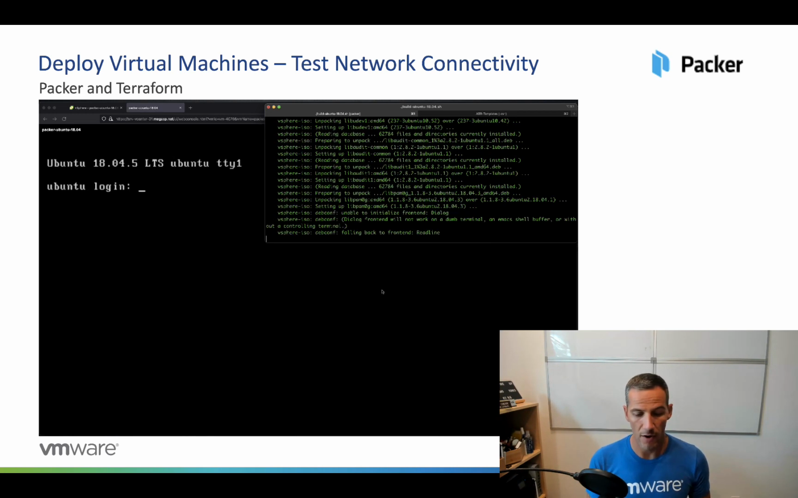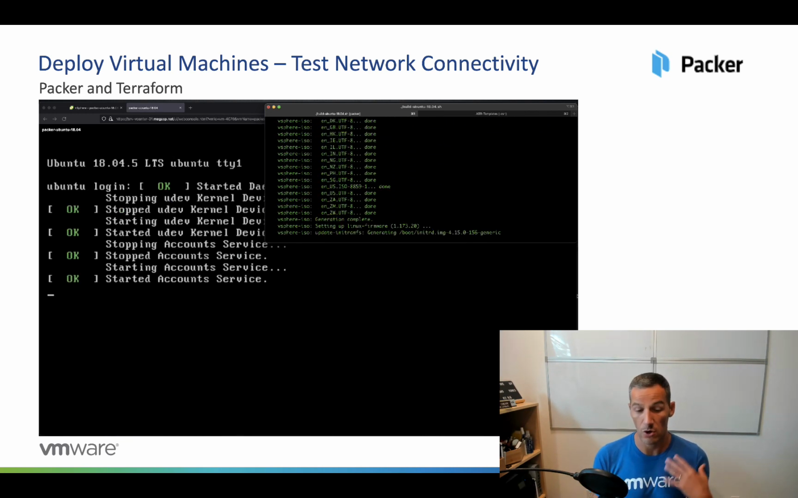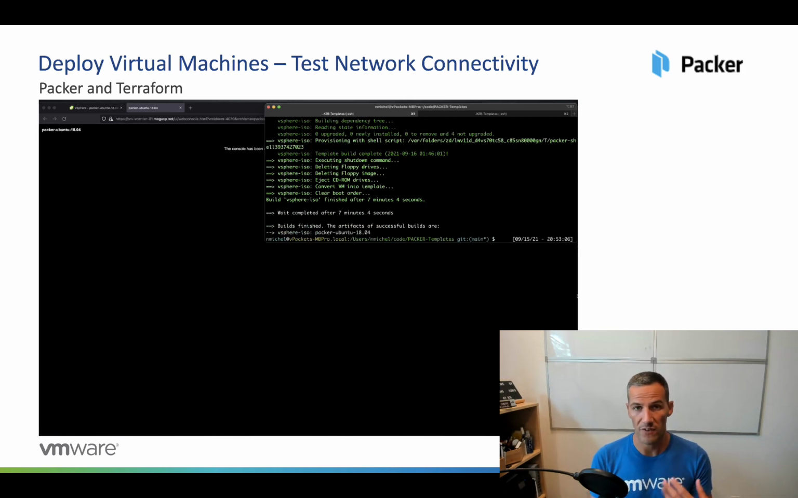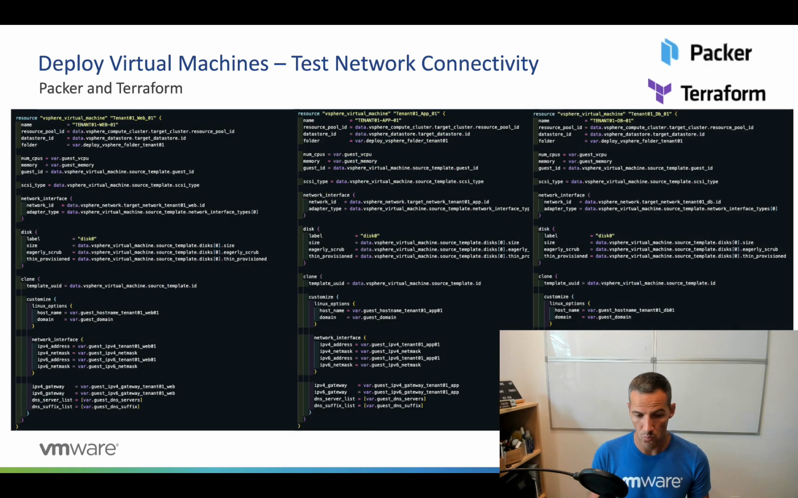So you need to have a DHCP in that particular VLAN where you create your template, because after that it will take control of the VM, and it will just install all the software needed, like updates, etc. Then the VM will be shut down, and it is at this moment, when the VM is shut down, that you can reuse that particular template using Terraform. That's what we are going to do here.